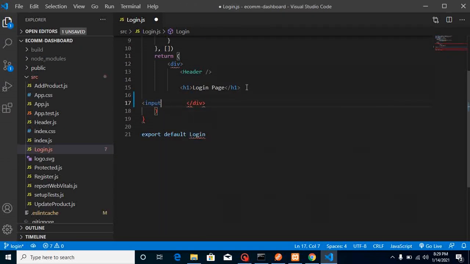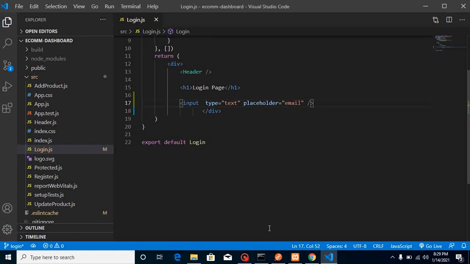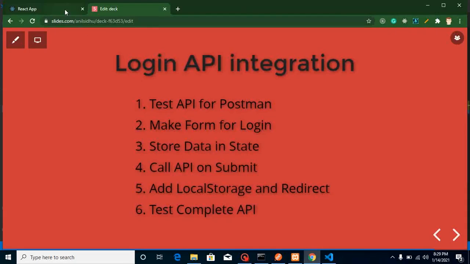Input, even I can just make it formatted. All right, so let me just define the type of this input. It can be text, placeholder, let's say email, right? And now let's check out the look and feel of it.